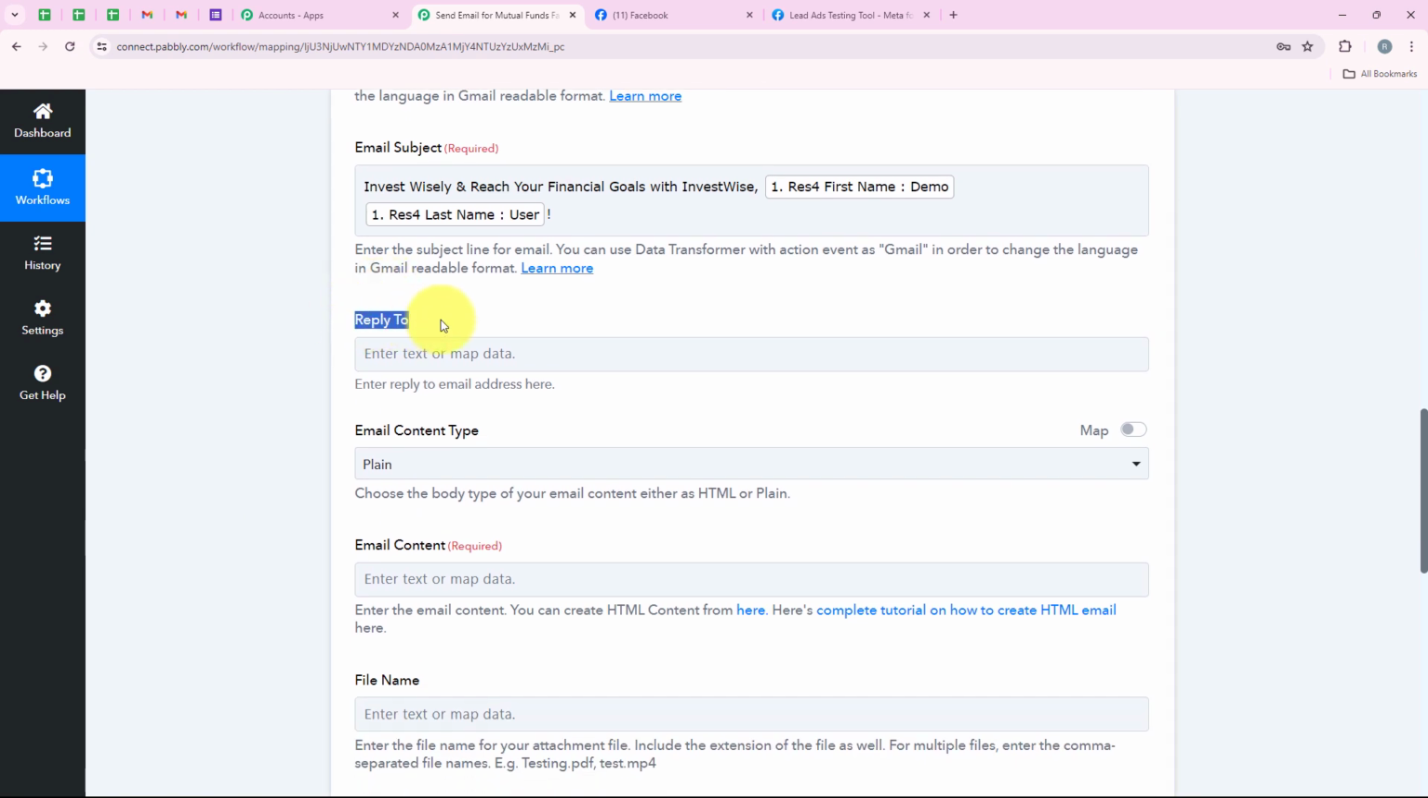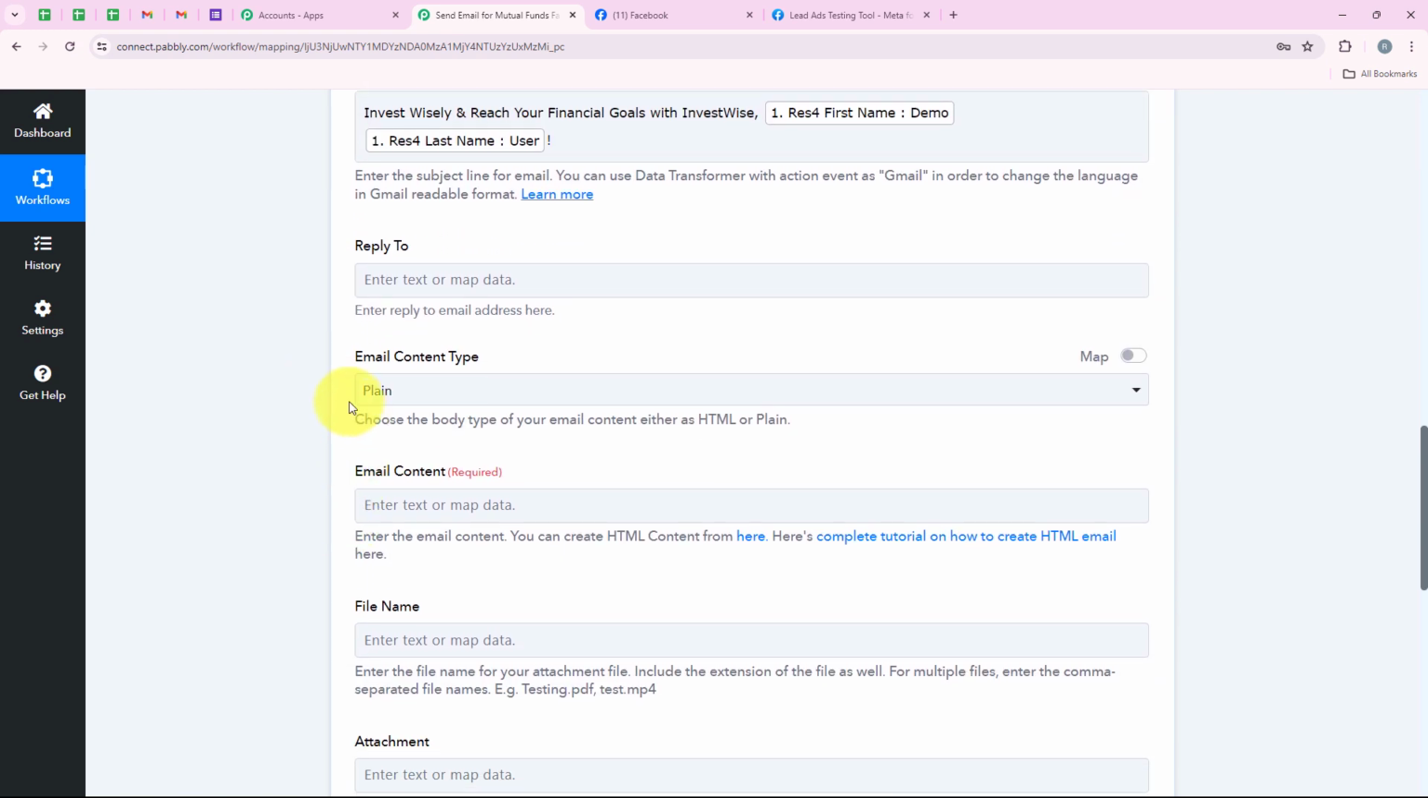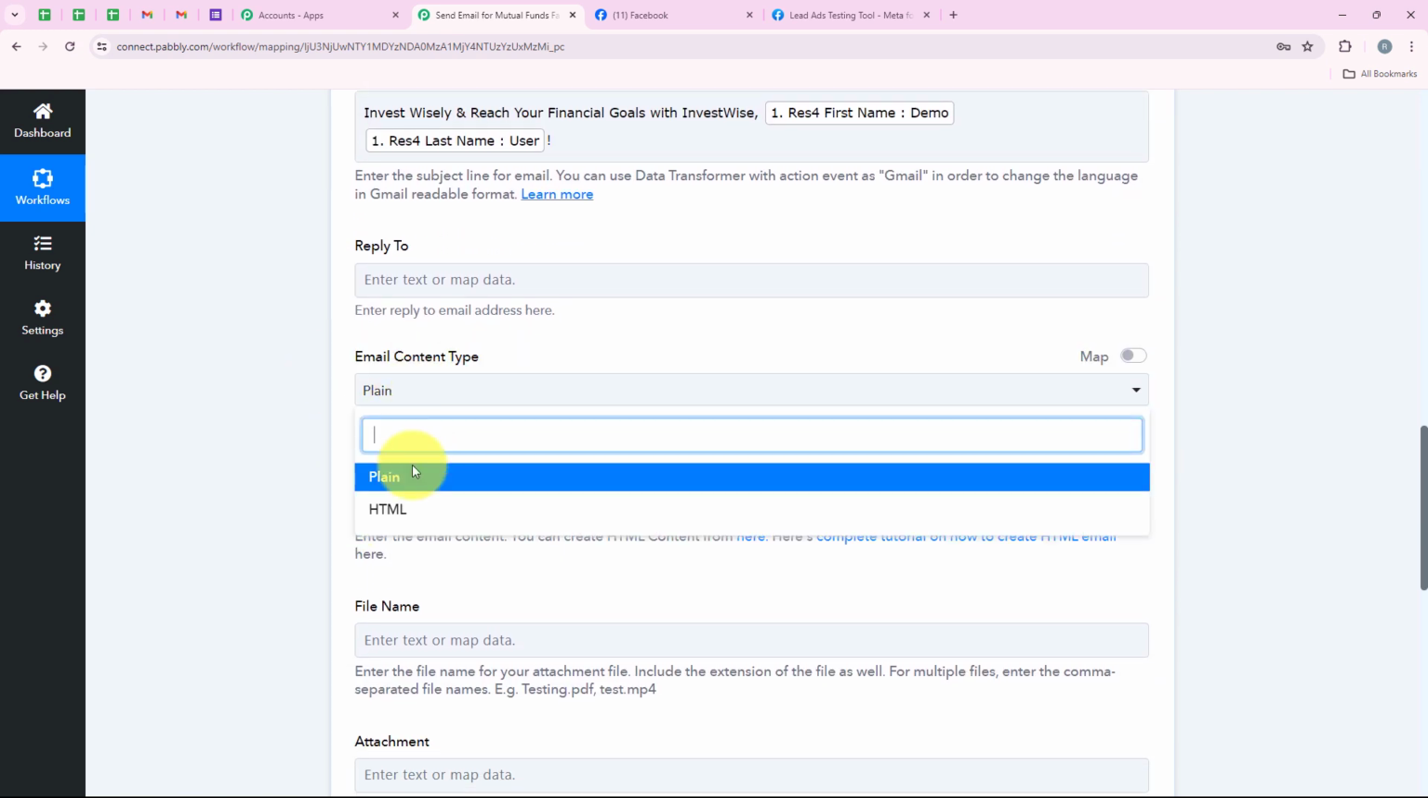It is asking me for the reply to. As you can see, this is not a required field, so I'm going to leave it blank. And now it is asking me for the email content type. So I'm going to keep it as plain only.